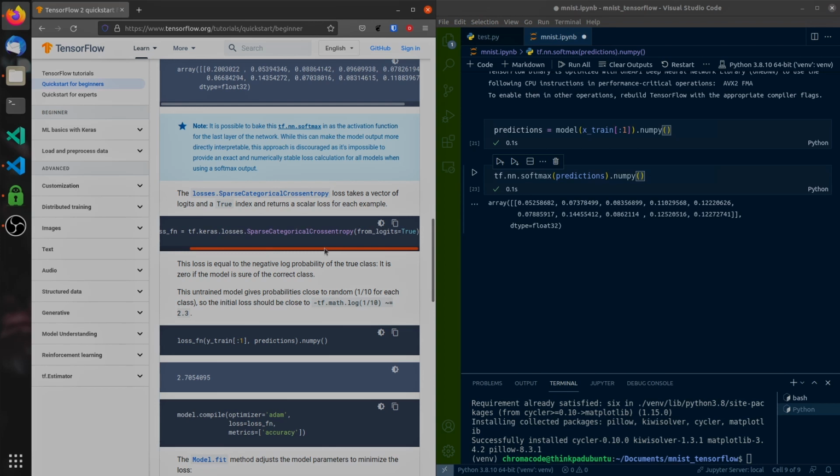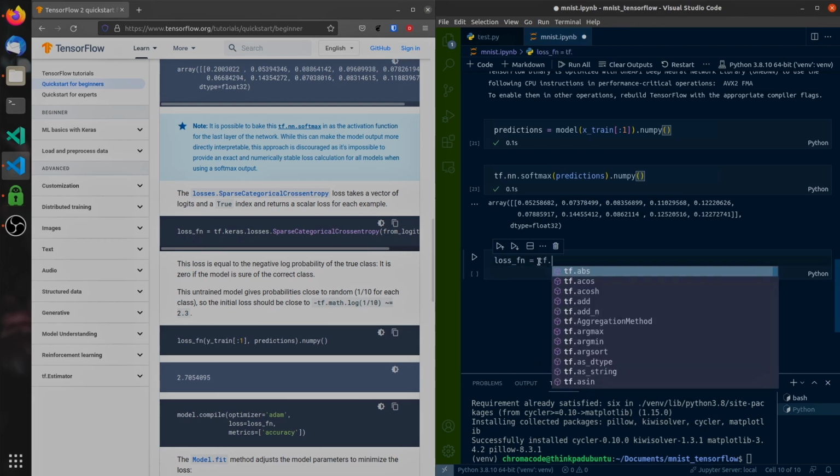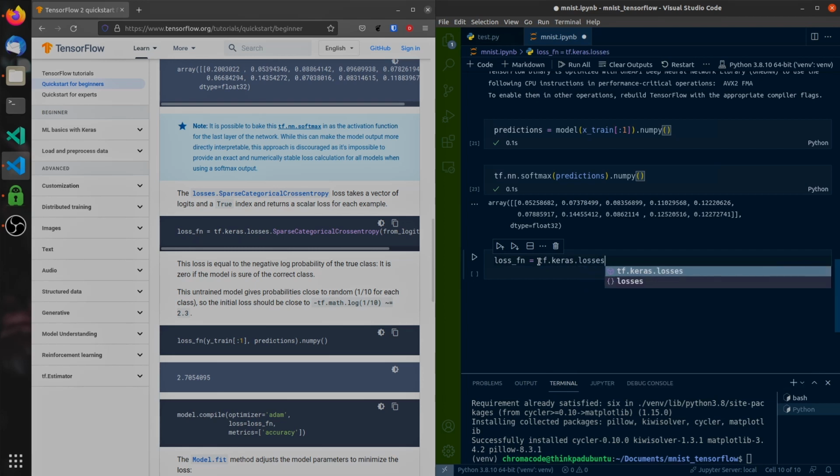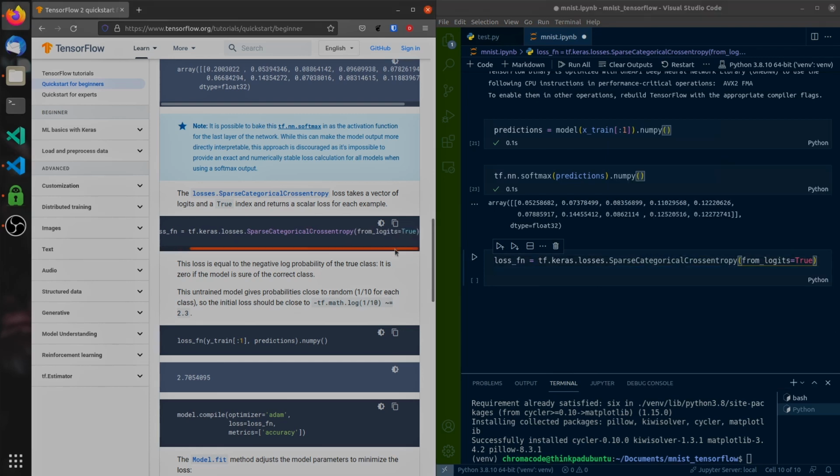From logits equals true. Okay. A bit lost here. Let's save this as the loss function. Tensorflow keras losses sparse categorical cross entropy, and then we want to say from logits equals true, right? Yes.